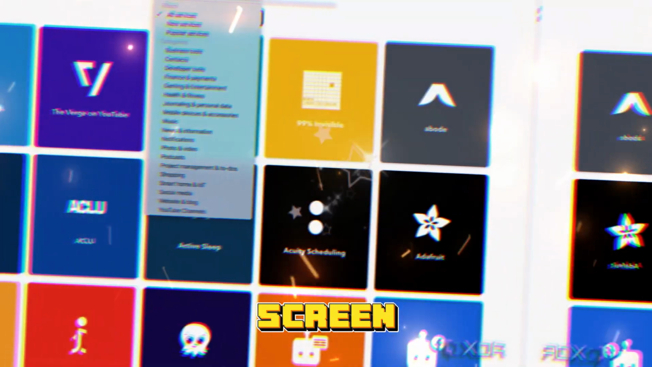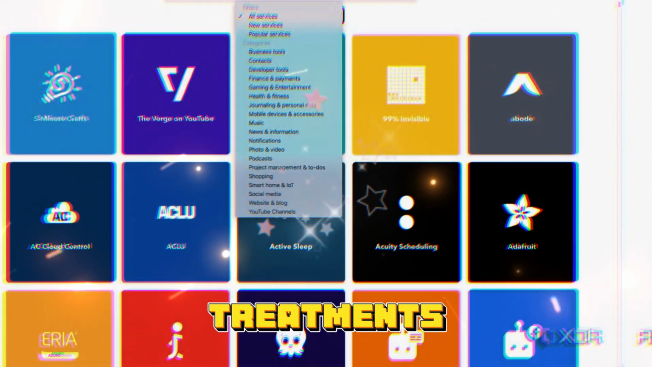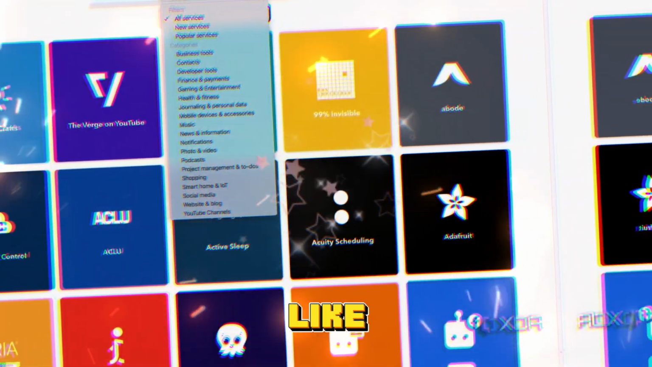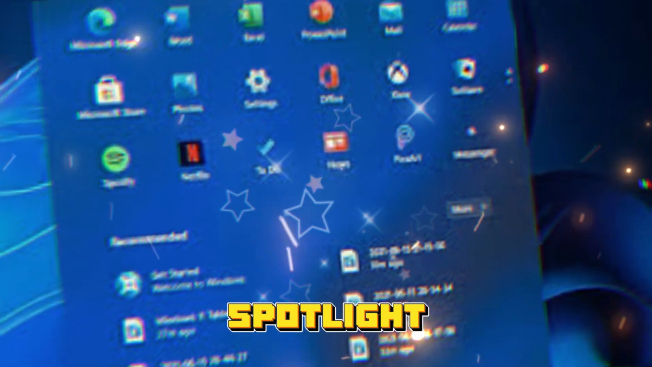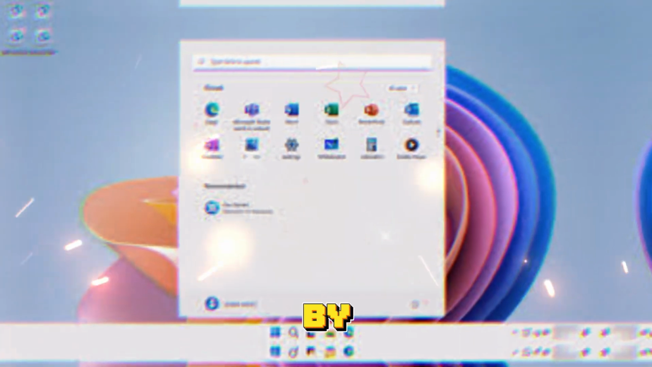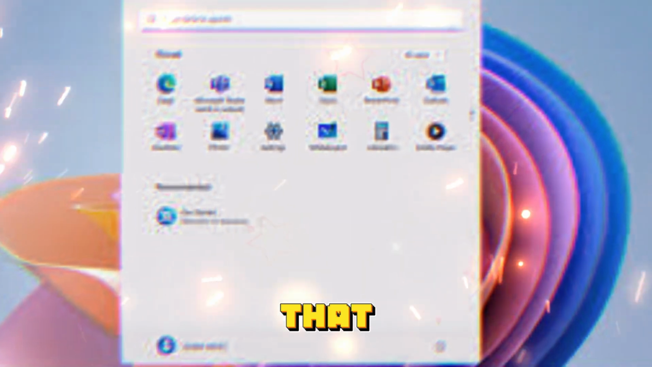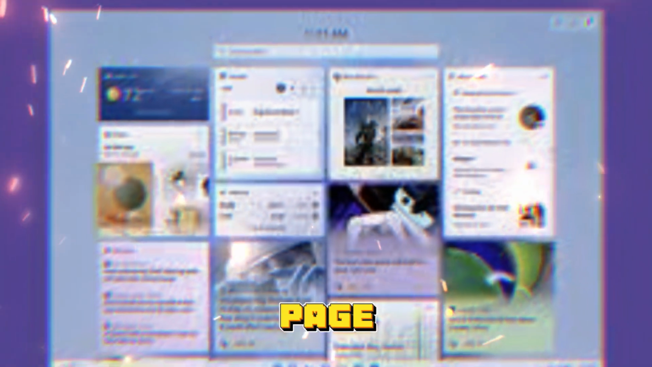Spotlight on the lock screen. We're trying out a few different treatments for the top right hotspot, like the image that you see on the lock screen. You can now learn more about the Spotlight image on your lock screen by clicking on the like icon that takes you to the Spotlight landing page.